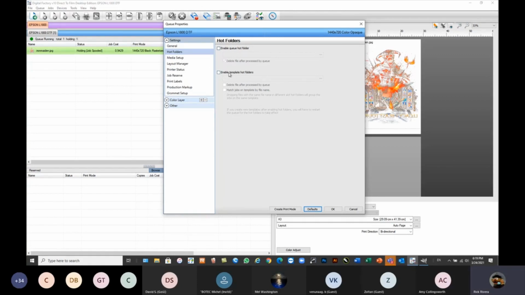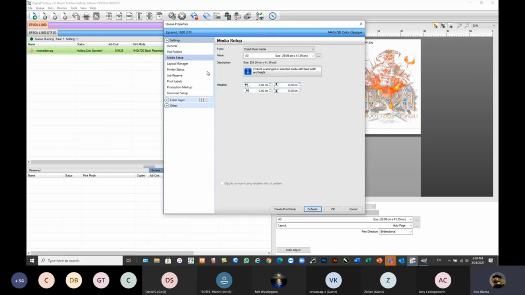We also have template hot folders, and I can show you how to set up a template here in a second. Your media setup: you have your fixed sheet media, your template media, and if the printer supports roll feed, you'll have roll feed as well.